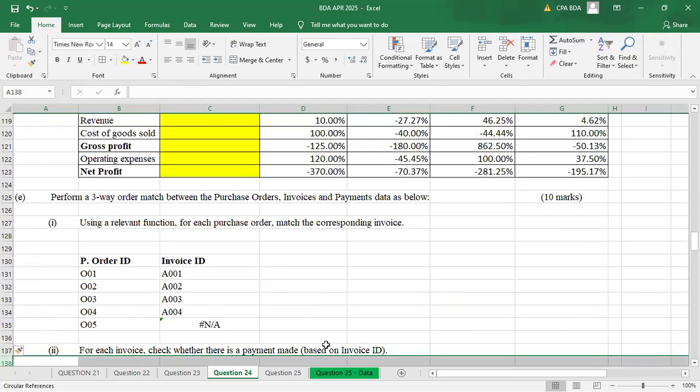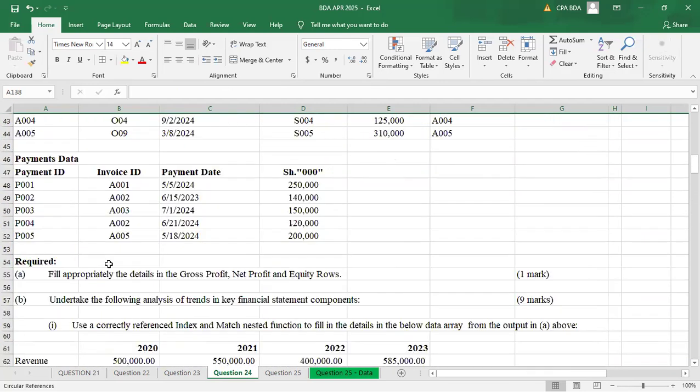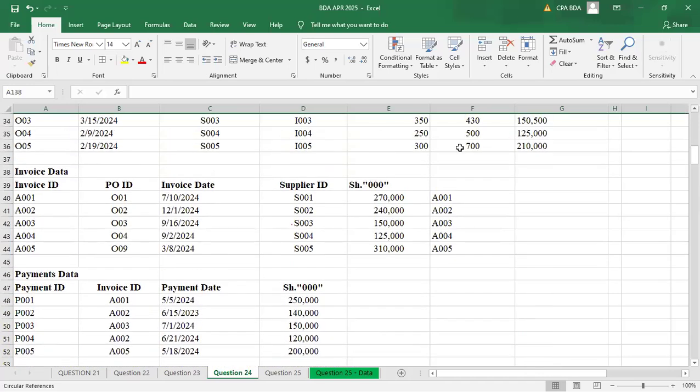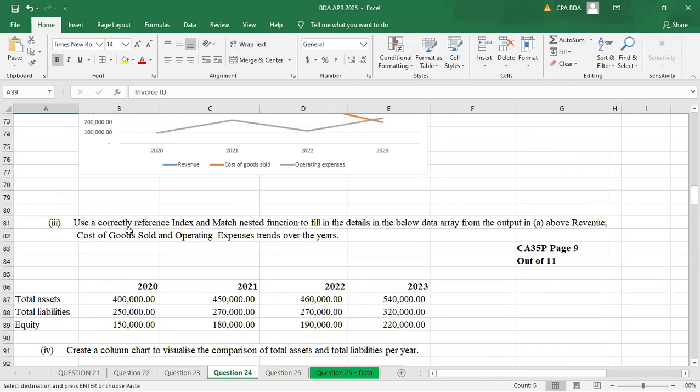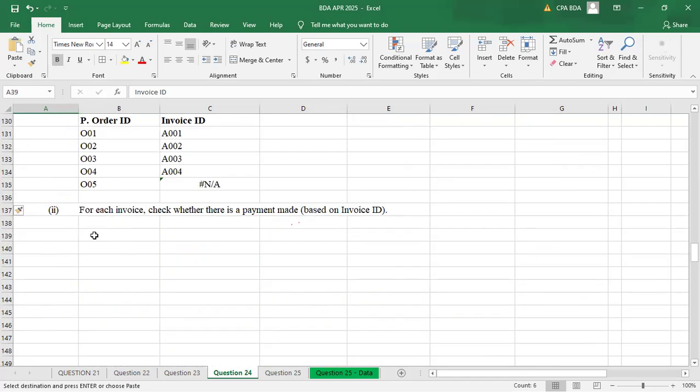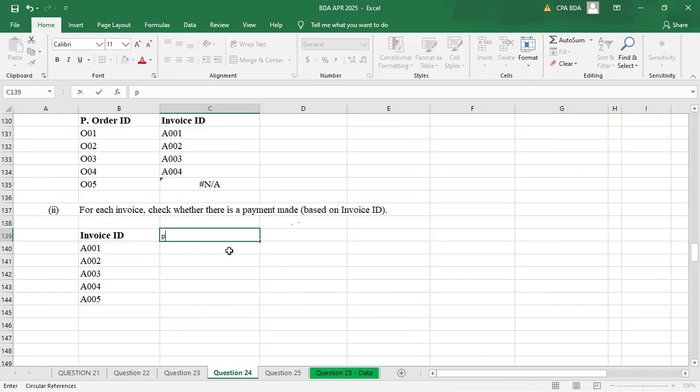So based on the invoice, you are going to bring the invoice IDs, all of them first. So invoice ID from invoice data, control C to copy. Then here, control V to paste. Based on invoice ID, check whether there is payment made. So here, payment made.